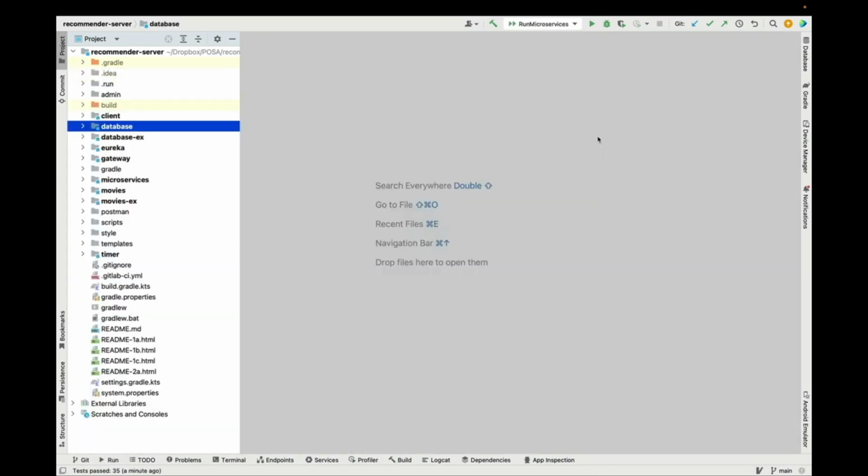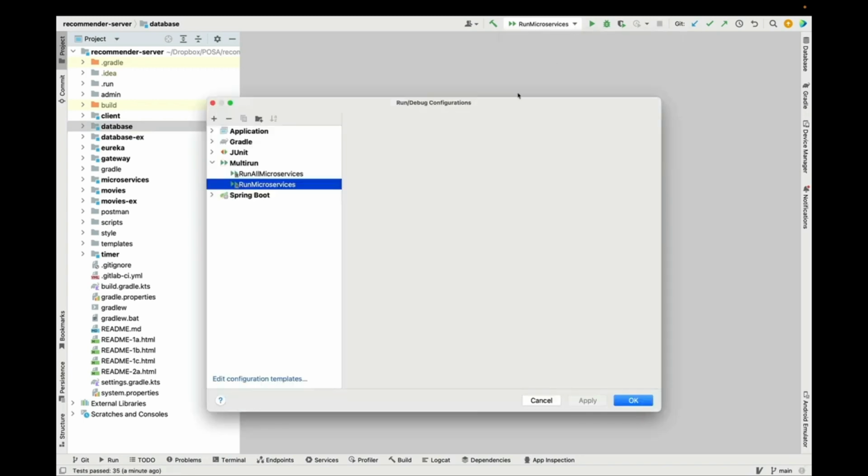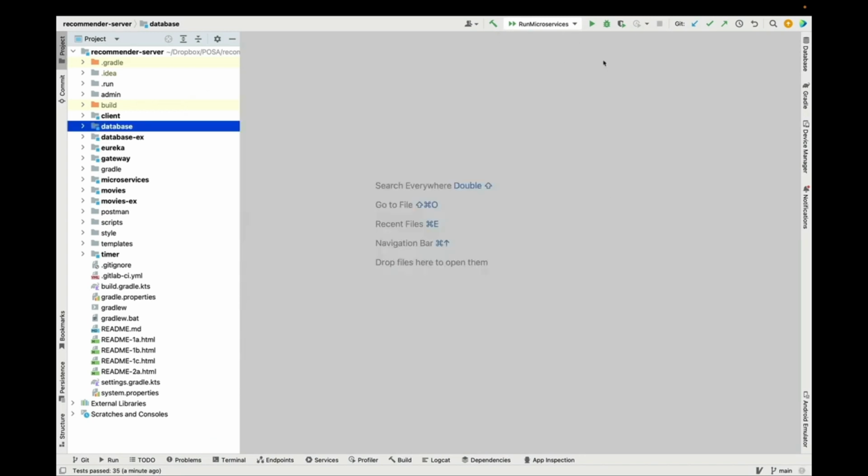We're now going to show how to run the database set tests. And these are going to be a little bit different from running the other tests because you actually have to run the microservices first. So what you do is you go ahead and click on Run Microservices. If you take a look at the microservices, you can see we've got Eureka Database Application, Gateway Application, and Timer Application. So you go ahead and start those, and that'll take just a little bit to start up.